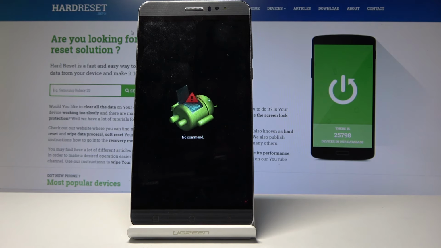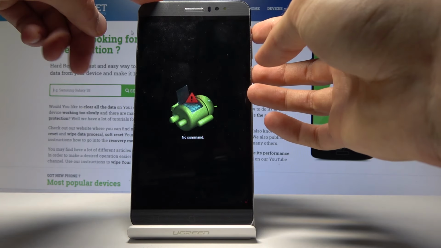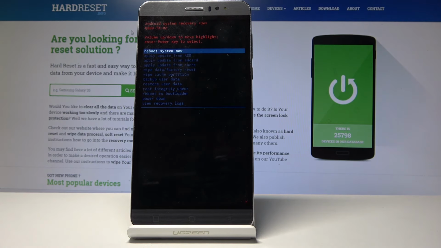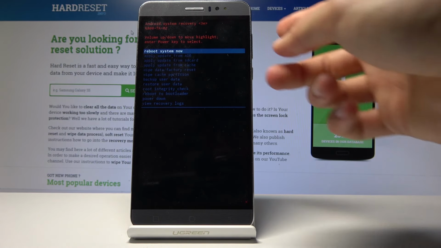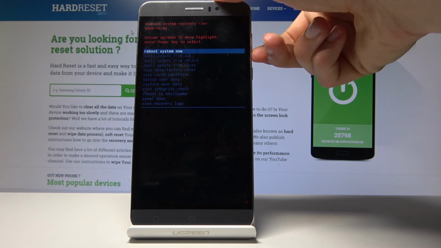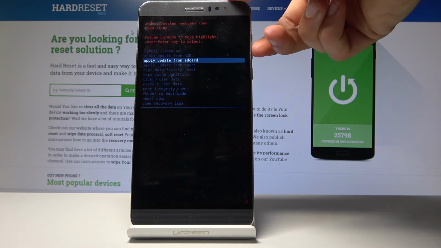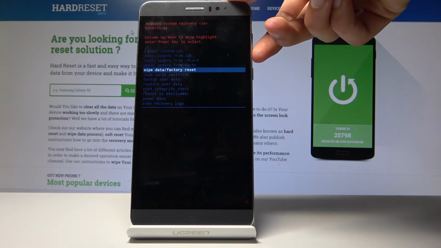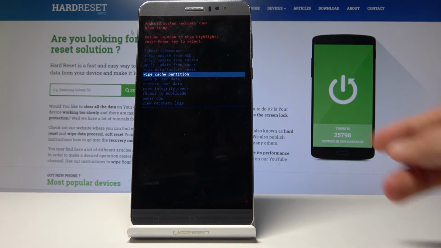Then you should see the Android with no command. So from here, hold power key and tap volume up once. So hold and tap here. And now we're in recovery mode. So from here, we'll use volume up and down to navigate. So volume down to go down and up to go up. And with that in mind, select wipe cache partition here and confirm it with the power key.